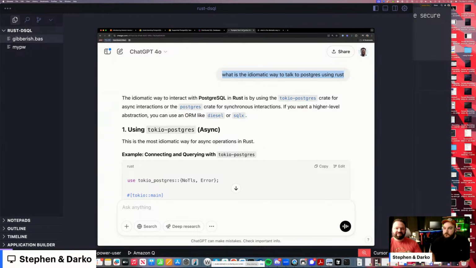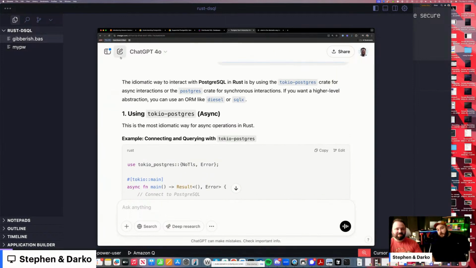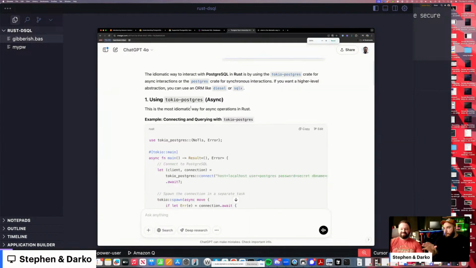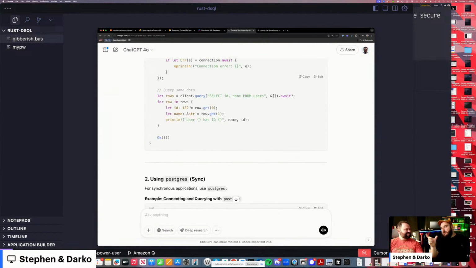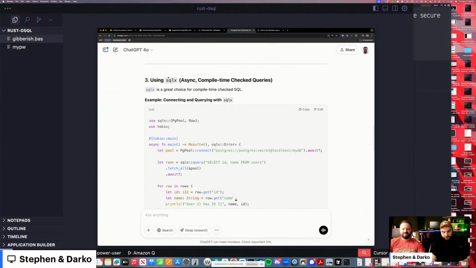So this is an important lesson. Darko, you're an experienced Rust programmer. I asked ChatGPT what to do. I'm not an experienced Rust programmer. And it said tokio-postgres, which would not necessarily be the best route to go. It's one of the ways, and I'm not saying it's not good. With Rust, most commonly you will see people use SQLX, and that's it. Interestingly, it is the third option here.